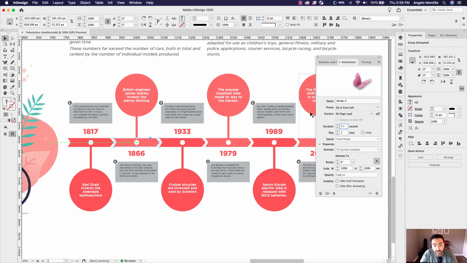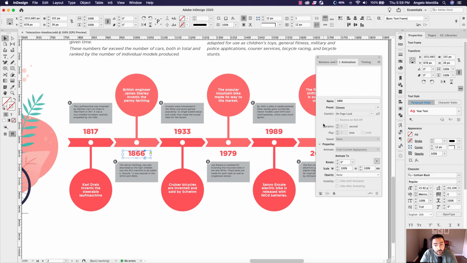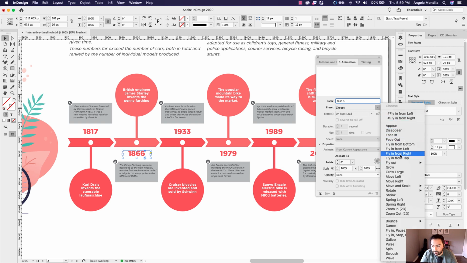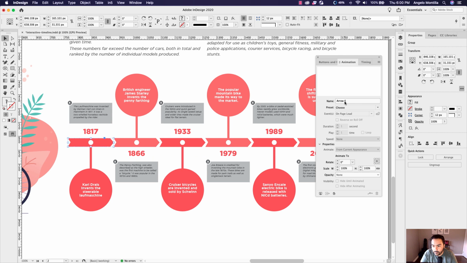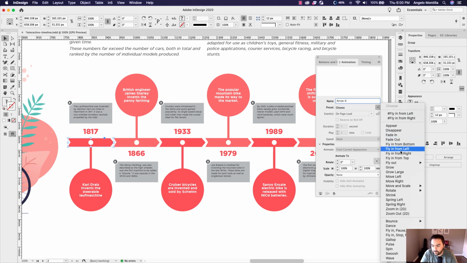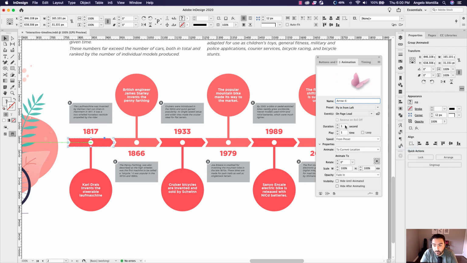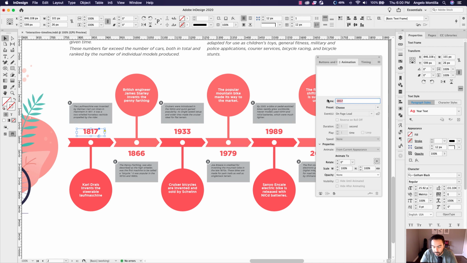And I'll show you why I'm renaming these. Obviously, I always suggest renaming them, but it's really gonna come in handy when we start adding the timing to this animation. So this is year 5, and this will fly in from the right on page load, and it'll be 0.5. And let's just take care of the last one here. That's arrow 6. And this is flying in from the left on page load with a duration of 0.5 seconds. And finally, it's just the year 6.